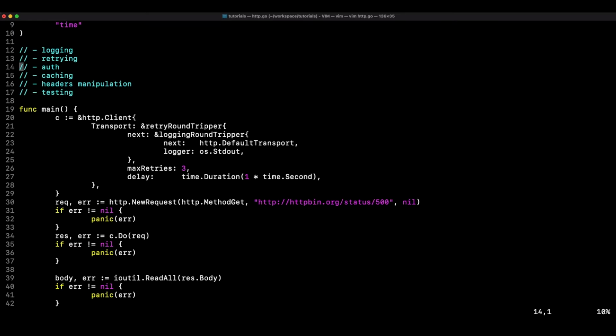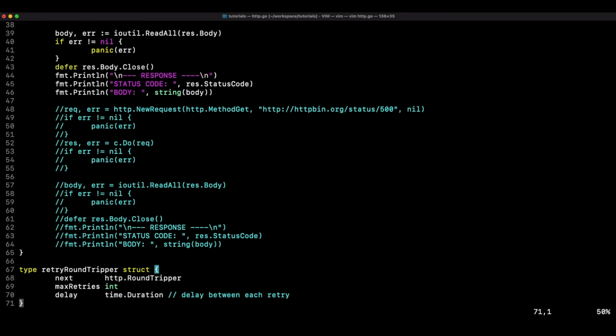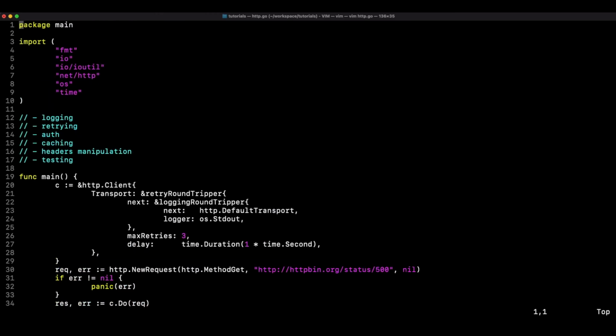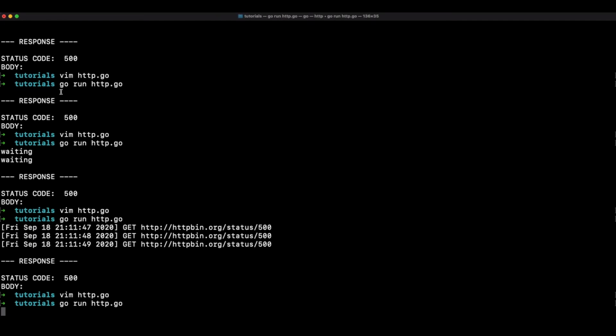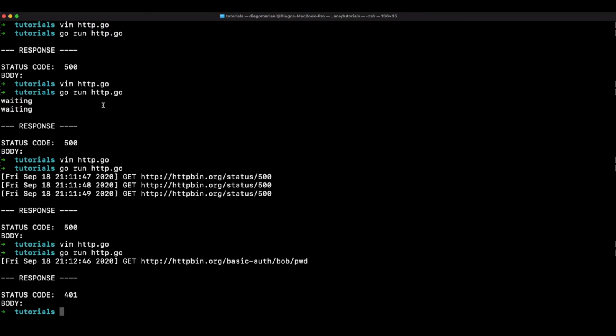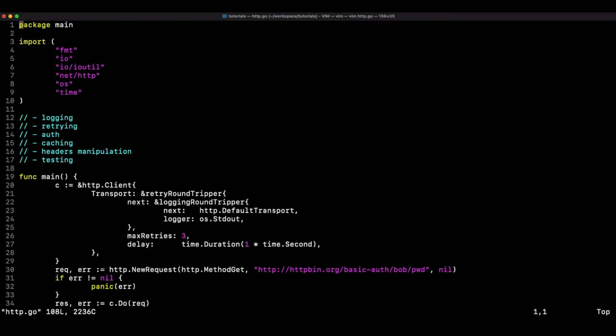I think we can just add another one, which is the auth one. So let's say that you have an auth endpoint. So let's just see now. So we have basic auth, Bob, and password. So let's see what it returns. Should be 401.